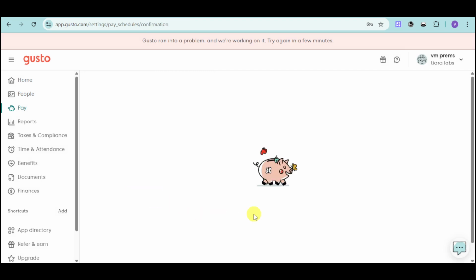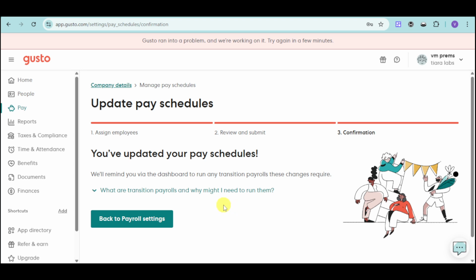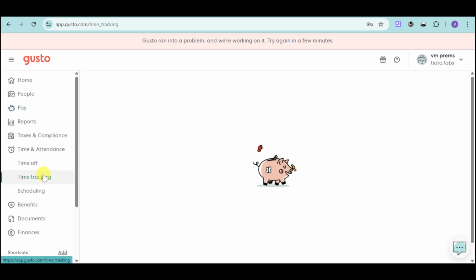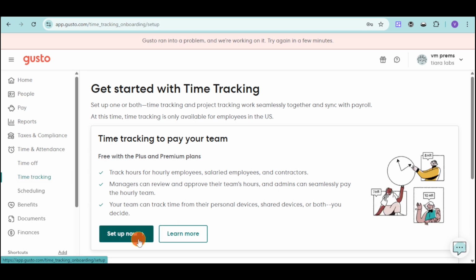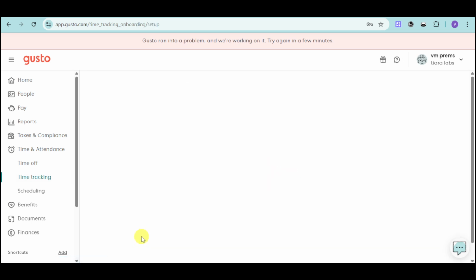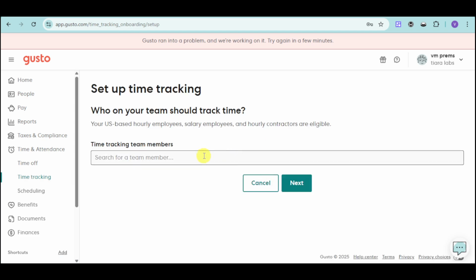Now click on submit these changes. Once you have added those pay schedules, you can head over and then go to your pay or time attendance in order to see if time tracking can be set up. Click onto the setup now option again and then wait for this to continue loading. Just in here the members that will have those time tracking. Then after that, you should be able to be prompted to add them to that particular schedule.